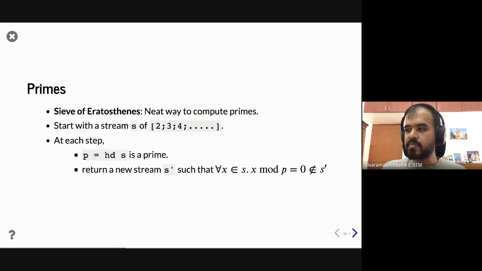So there are some clever ways of constructing well-known ideas using streams. In particular, there is this idea of the sieve of Eratosthenes, which is a neat way to compute primes. I don't know whether you've seen this earlier, but anyway, we'll go through the details. So what you're going to do is to build a stream of prime numbers. The way we are going to build it is you start with a stream that has 2, 3, 4, 5, and natural numbers up to infinity. And the idea is that at every step, the head of the stream is a prime.